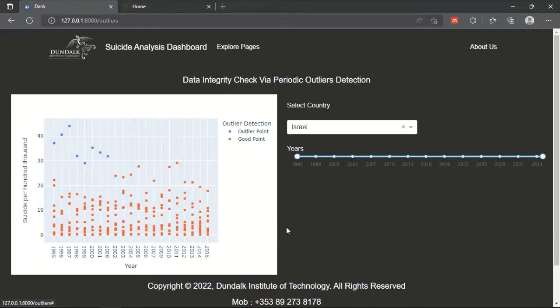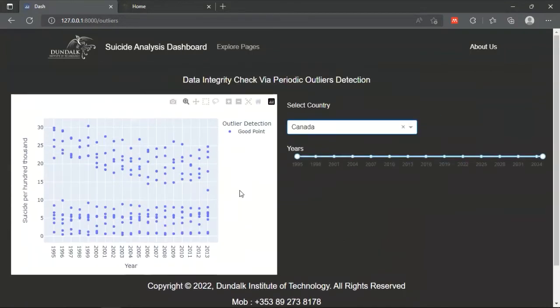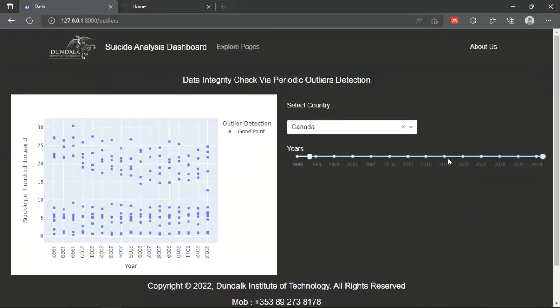So our app should cover all the aspects of a proper data visualization. Just to show the users how many outliers are present in the data, and to identify the efficiency of the model, I added this page. You can see these different colors showing good points and outliers, that's the good data and dirty data. Again, you can choose different countries and see how much good and how much bad data is present.